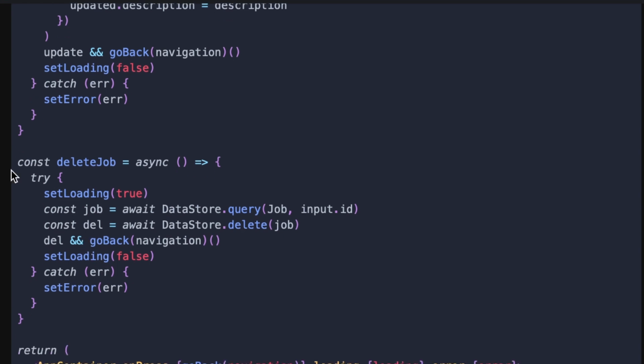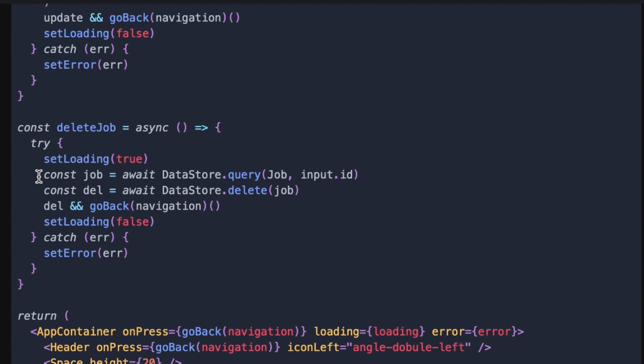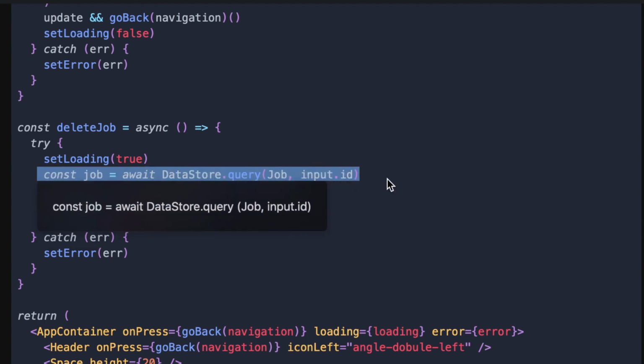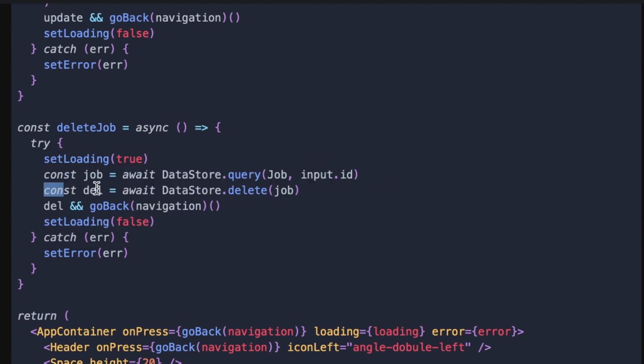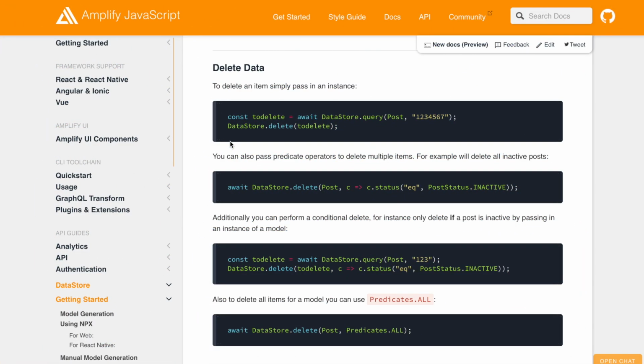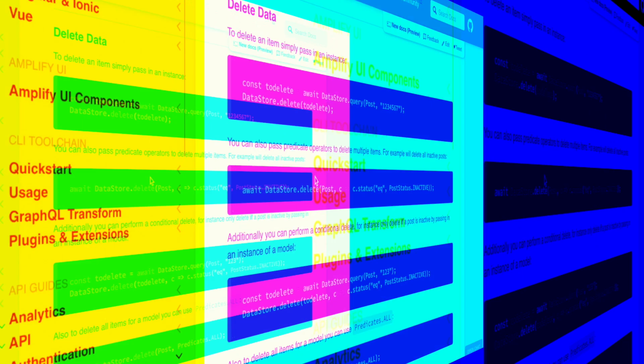Similarly, the delete function, delete job, we get through query and delete. With the removal, everything is simple. We received our object and deleted it. Call the method DataStore delete.